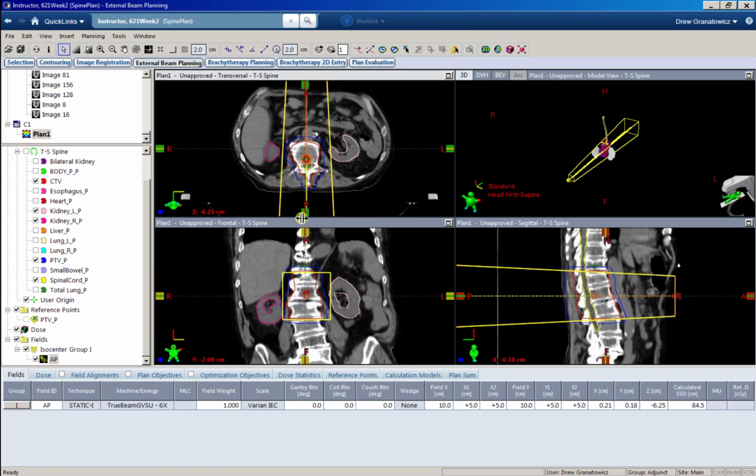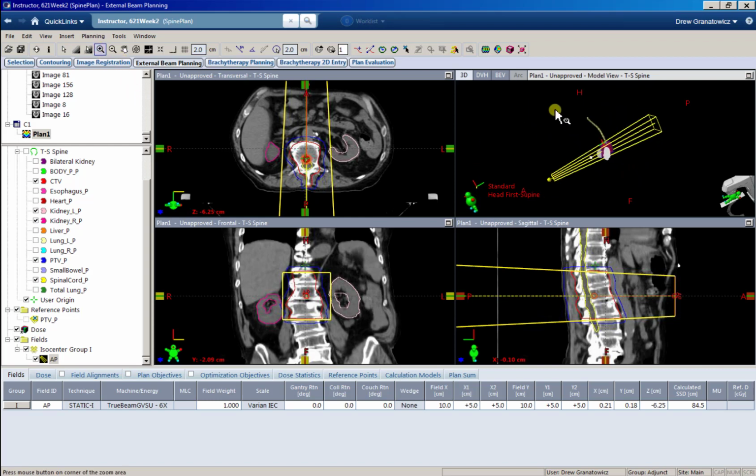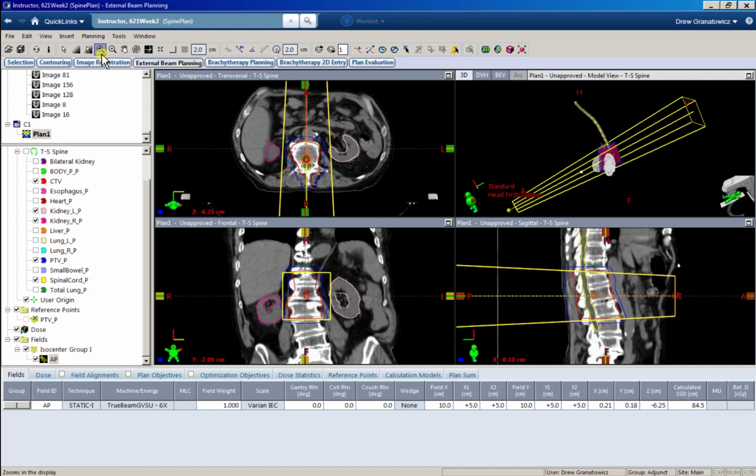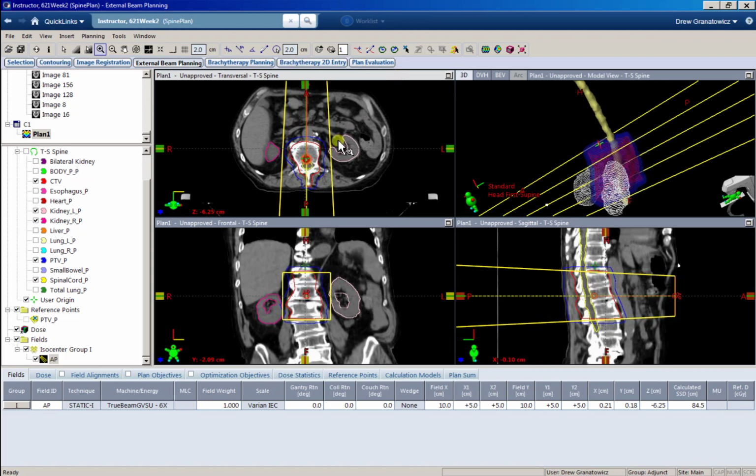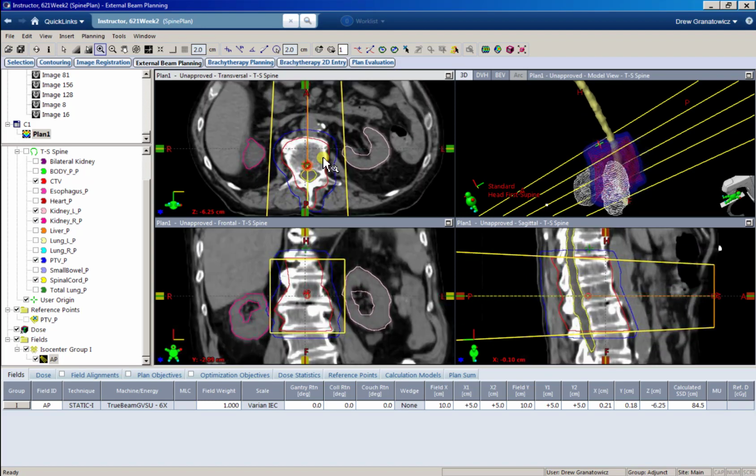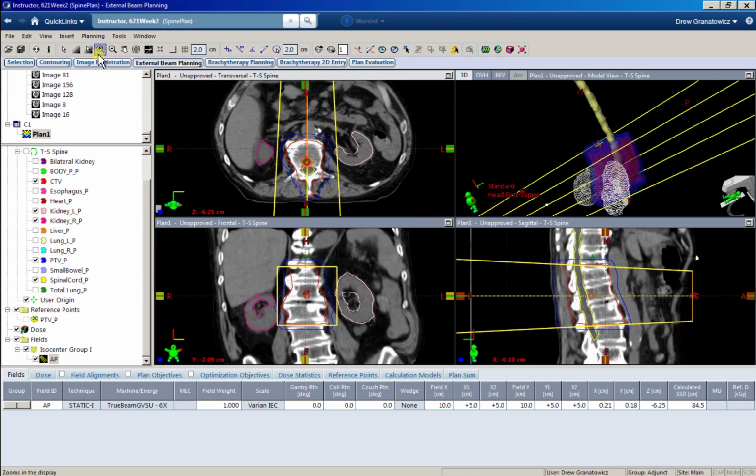The first thing we want to do is shape this field around our PTV. If you look over here, this is a 3D view of what we're looking at. You can zoom in with your zoom in tool right here. If you have this view selected, you can also use your control key and the wheel on your mouse to zoom in and out. Same thing in any of these planes. Or you can use this magnifier, click and drag to zoom in too.